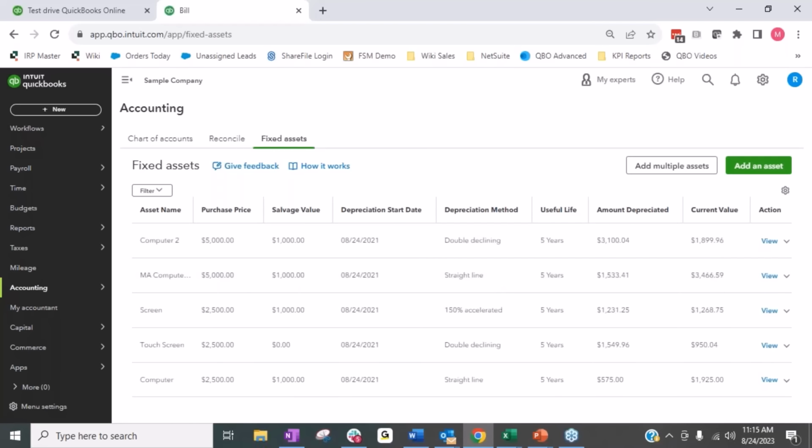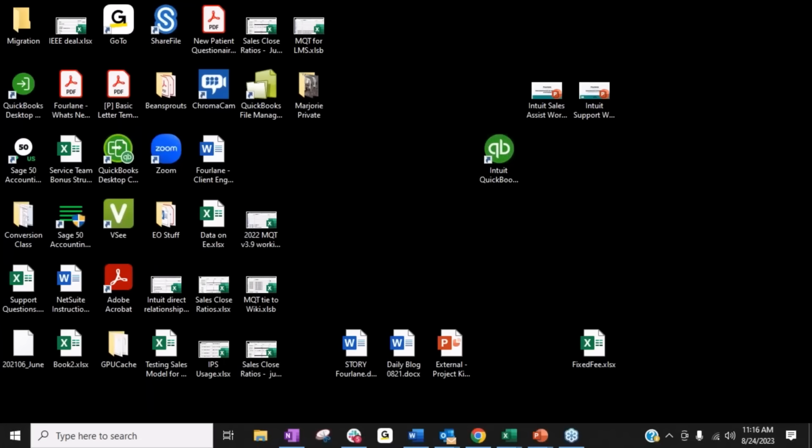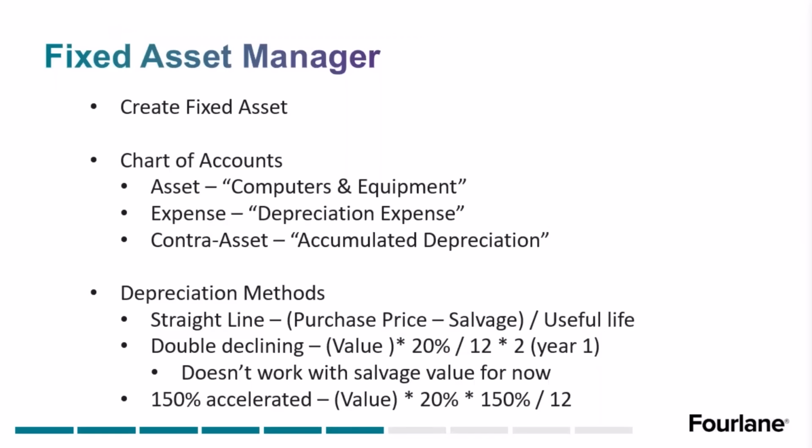On there, I did say it doesn't work with salvage value for now, but maybe they saw all my errors come in yesterday and today and got it fixed already. I know that they are very actively working on this and taking in improvements.